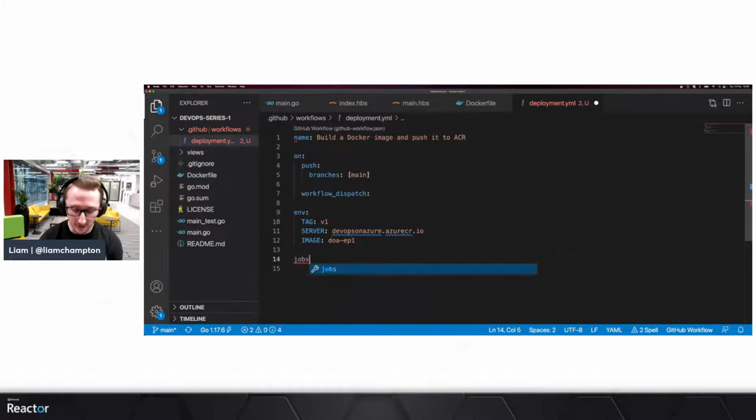What do we want this workflow to do? So we create a jobs. We're going to say under jobs, we want to do a build. And within this build, I want it to run on. So we're going to do runs on.